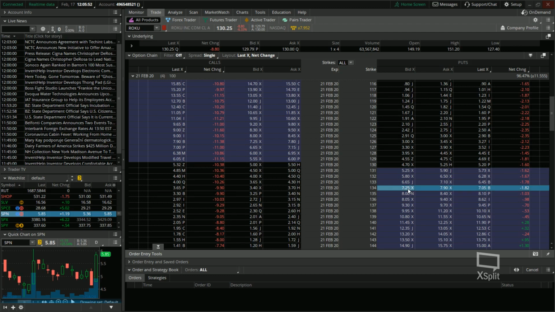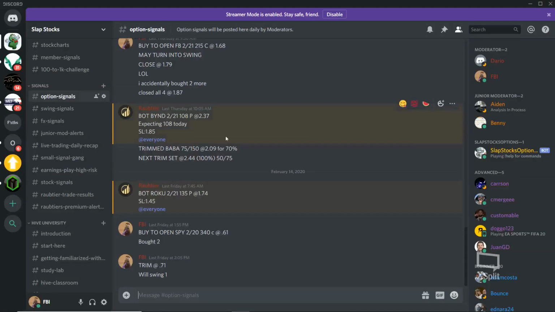And this was called out a while ago. As you can tell, look at this change. 2/25, 135 put for 1.74. 1.74 is saying, because contracts work by, you're buying them by the 100, so you multiply this by 100. So at 1.74, this is $174.